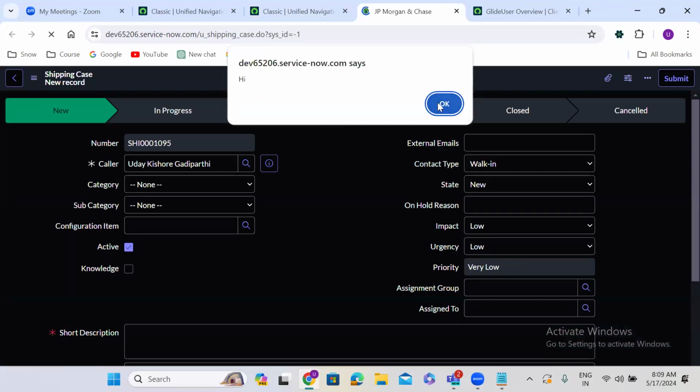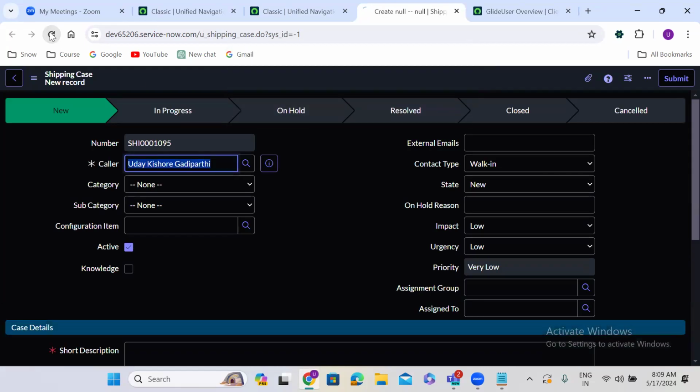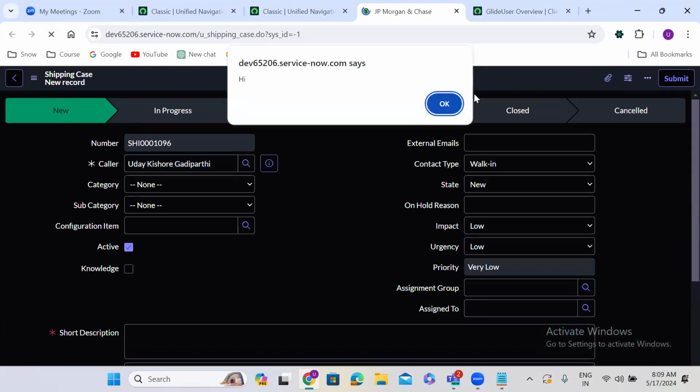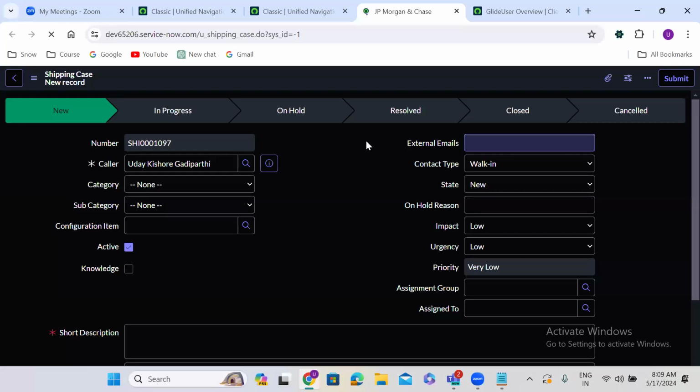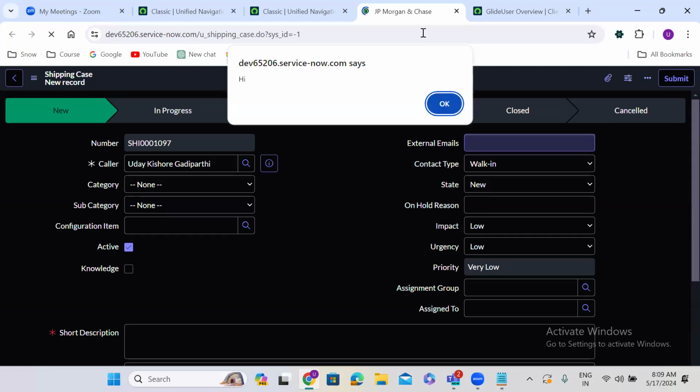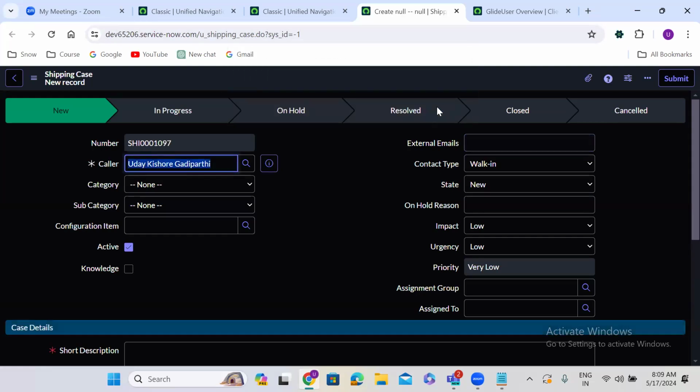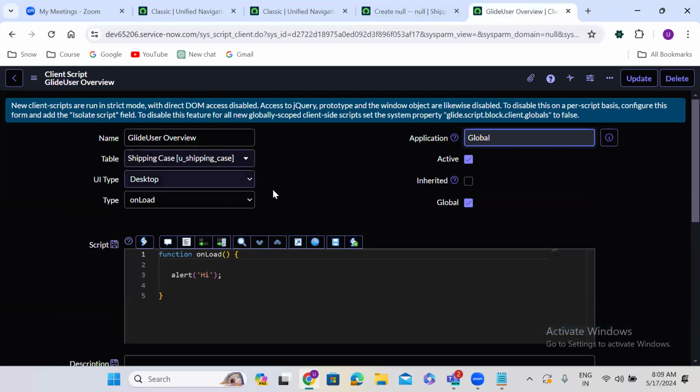I am just refreshing this one, and you will see "Hi." Every time the form is loaded, the onload client script will run. On the shipping case table, I have created an onload client script. Why did I create it? To explain GlideUser and GlideForm in detail.